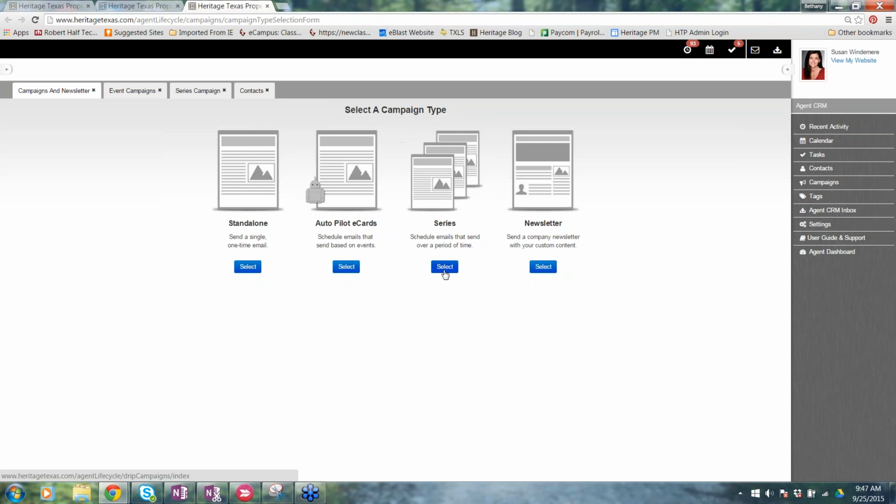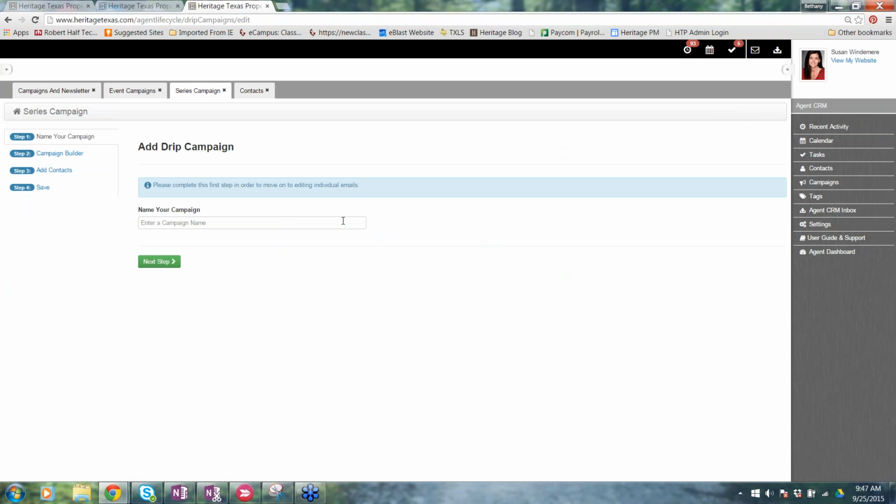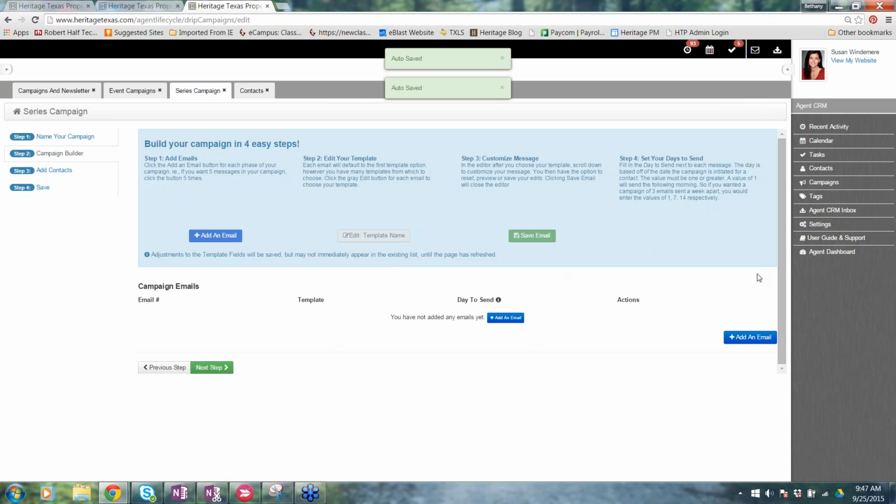To do that, you click Select and then Add Campaign. Okay, so we want to name our series. I'm just going to name this First Quarter Drip Campaign. Click Next Step. Now, there are really good instructions here for how to do this if you forget, because you're probably not going to set up a lot of these, so you may get a little rusty in how to do it. So always feel free to check out these instructions because they're pretty good.